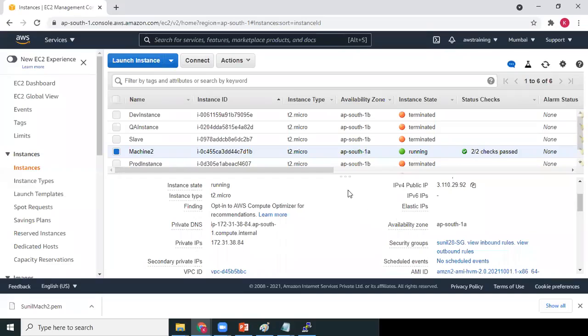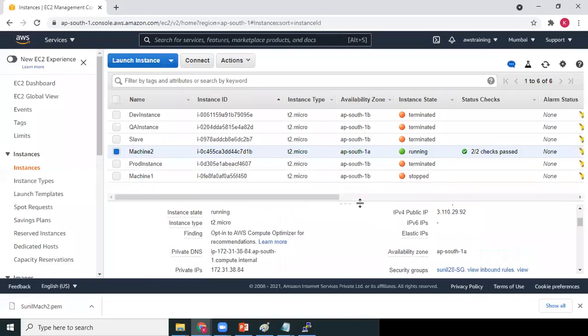I just want to give one more clarification. We have created a Linux machine in the Mumbai data center. It's up to the client how they want to use it. You may ask, what is the use of this Linux machine? It's up to the client requirement.